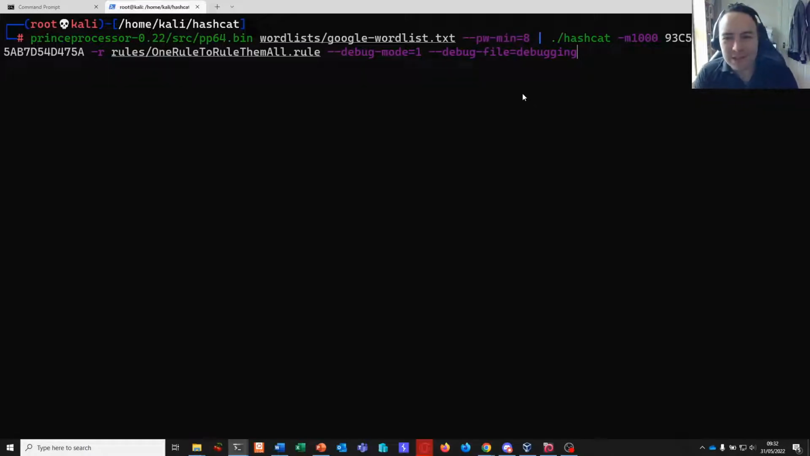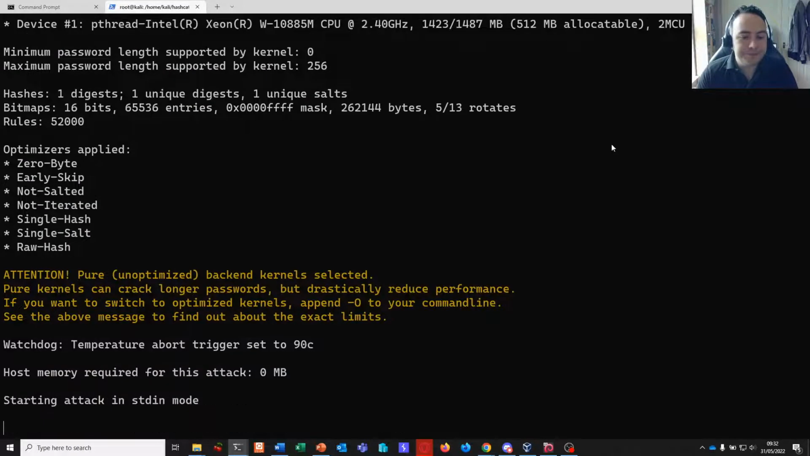I appreciate we haven't exhausted the 7 and below character key space, but this is generally good practice with Prince, because you would have done that if this was done in the field. That's going to generate some really cool candidates, and then pipe those candidates to hashcat. We've got an NTLM hash, which is mode 1000. Here's our hash pasted. We're going to run one rule to rule them all over the top of it, and very importantly, we're going to enable debugging mode and create a file that we're just going to call debugging.